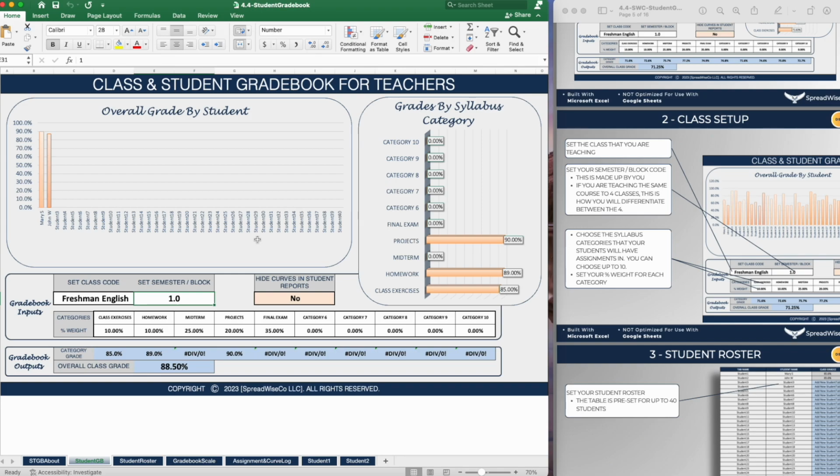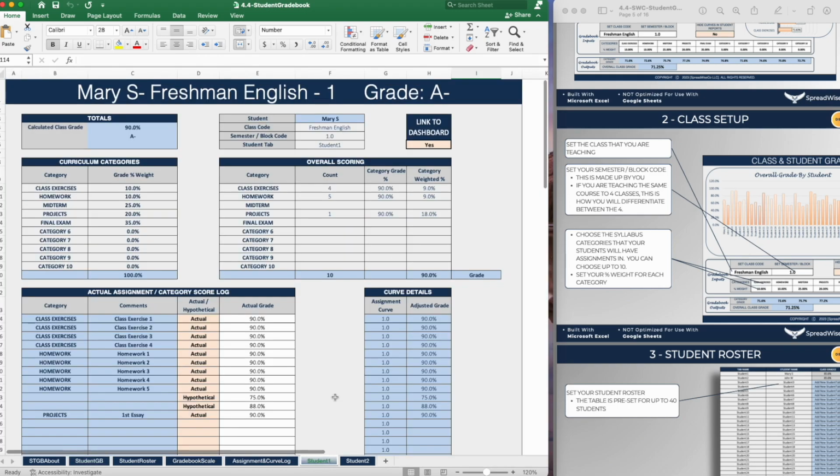So if you had multiple files for multiple classes, you want a way to not only keep you organized, but when the file's open to ensure you're in the right one. This is a way you can either number them or letter them or do whatever you want, so each file stands out differently. And you'll notice, if I jump to the student report, I'm going to have that semester block code show up here.